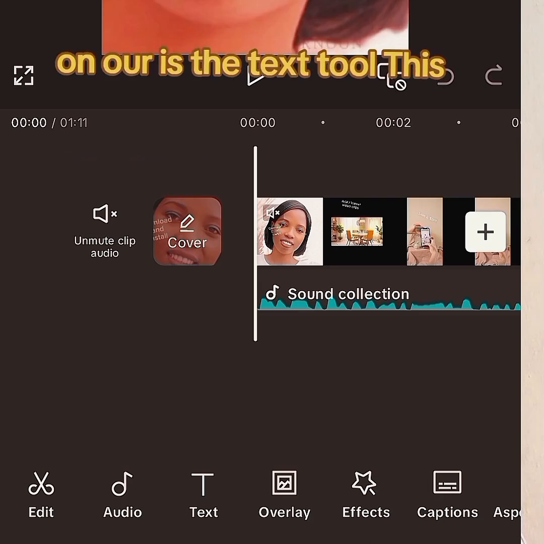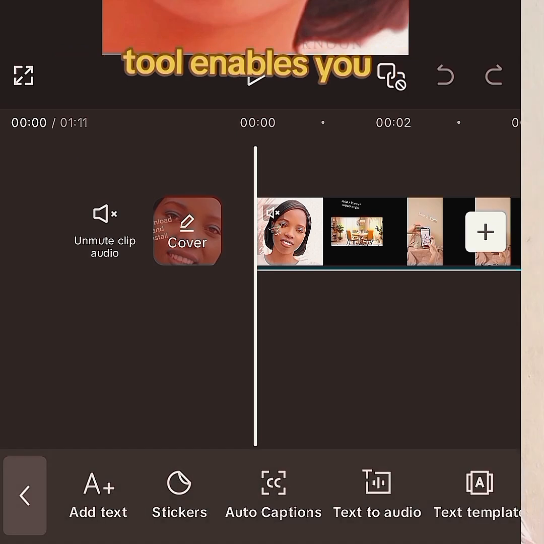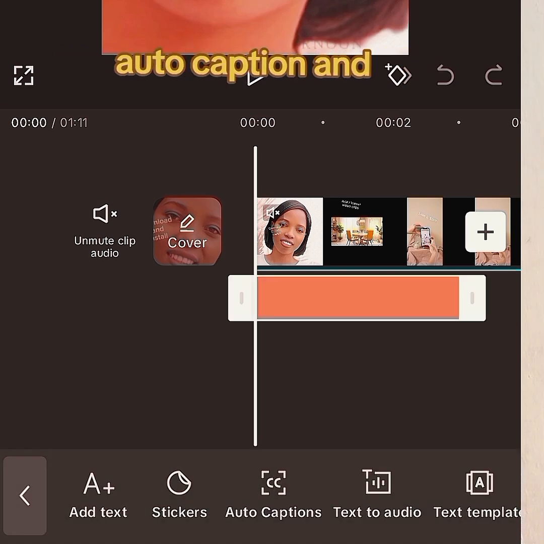Now the 11th tool on our list is the text tool. This tool enables you to add captions to your video, stickers, auto captions and more.